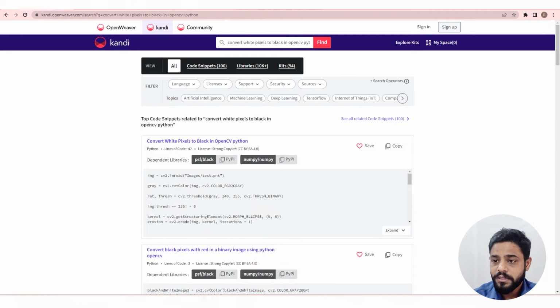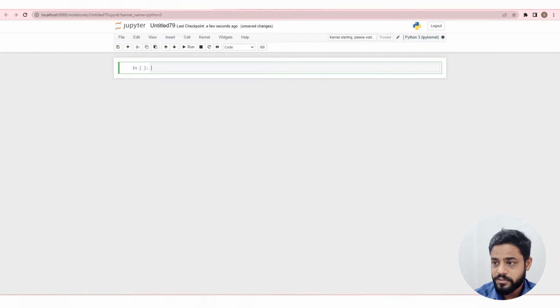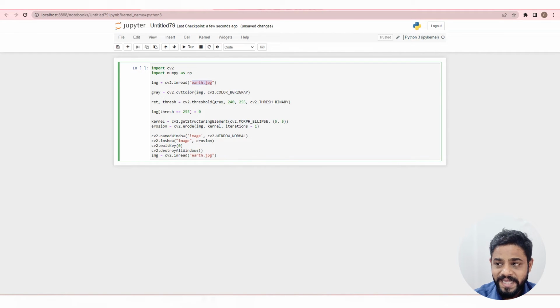Let's get back to our code. Copy the code in a single click from here. Go to the IDE and paste the code. Now here define the image wherever required. Let's take a look at the code.